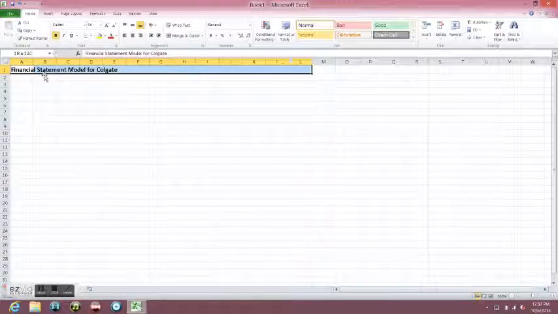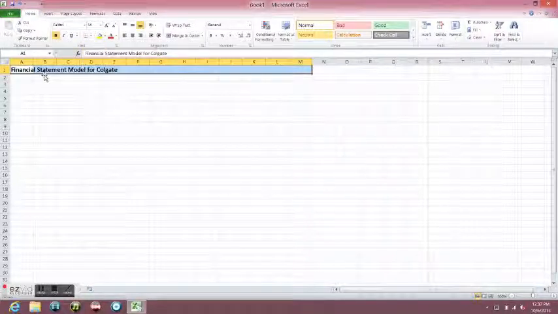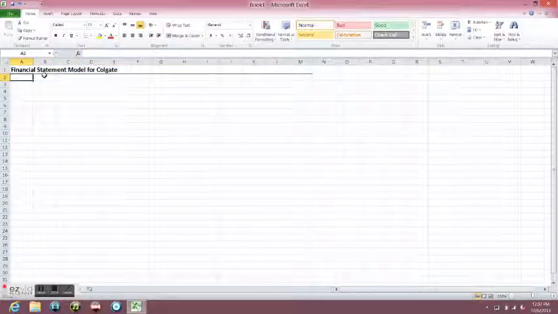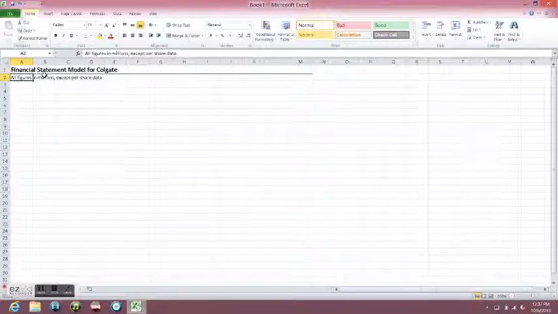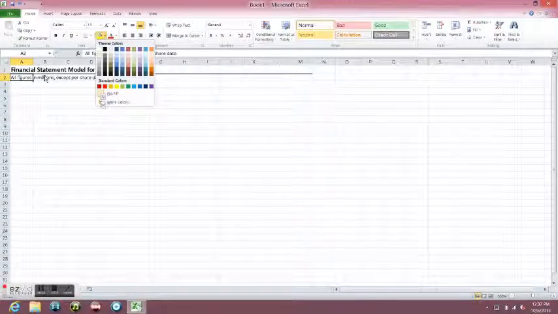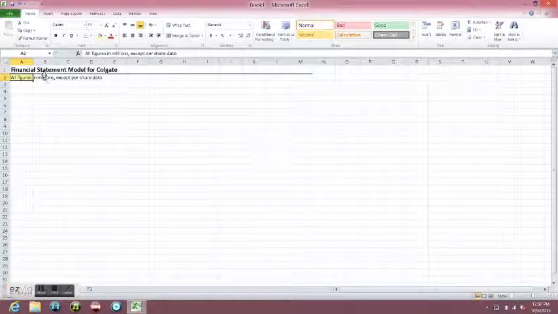Okay, so now let's try with border. We're going to press Alt H B, then border. There you go. And then at the bottom we're going to put all figures in millions, except per share data. Okay, so the majority of the shortcuts I do come through just pressing Alt. As you can see, I haven't even used my mouse yet, so I have to do it all over here too.